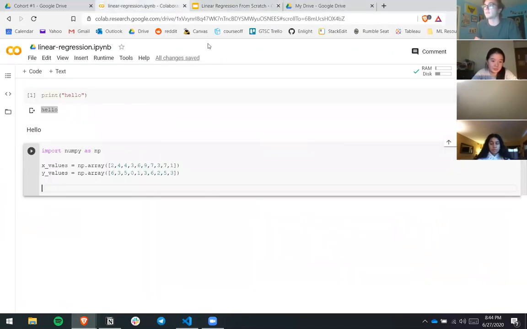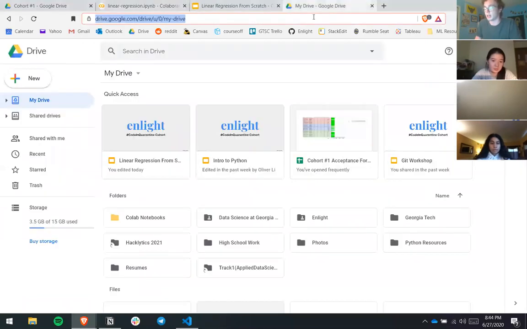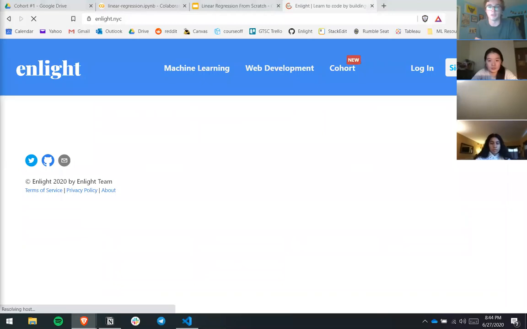Let's pull up the formulas as they are on Enlight. I'm actually going to hop over to Enlight real quick. Actually, I think I have it open in a tab somewhere. I do. Let's just use this instead.